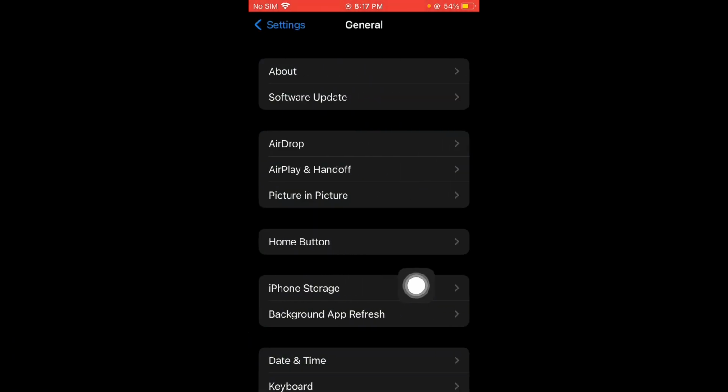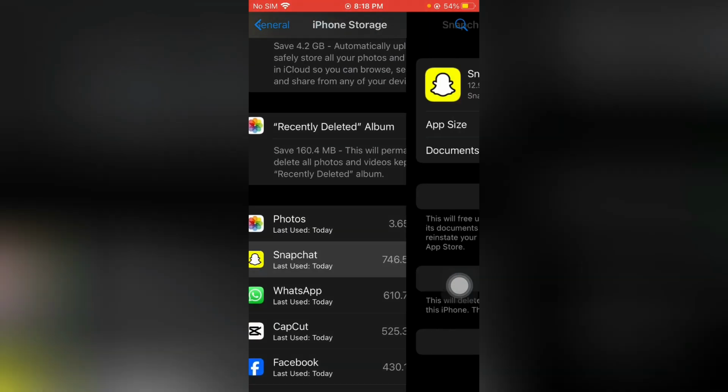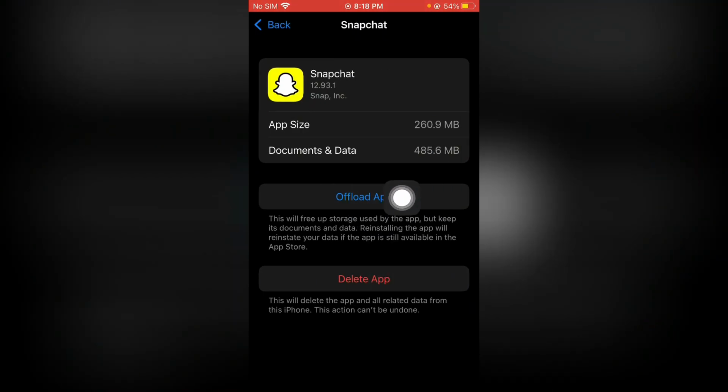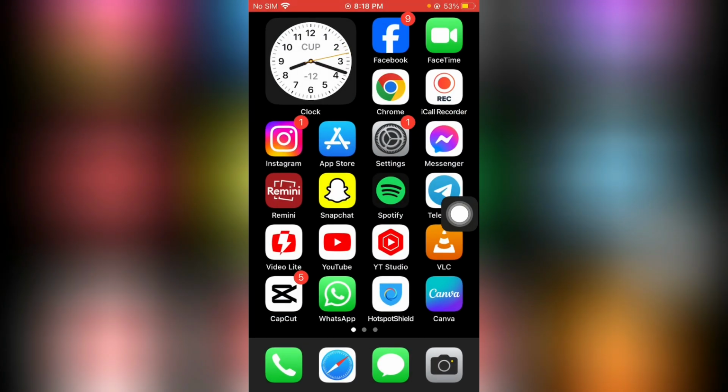After that you tap on iPhone storage, scroll down, open your Snapchat, offload Snapchat and reinstall it, log in to your Snapchat account, then your problem will be 100% fixed.